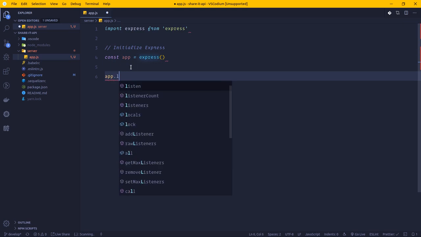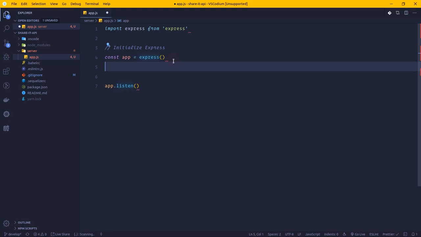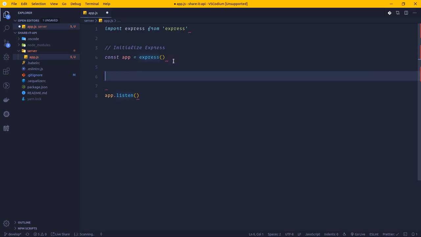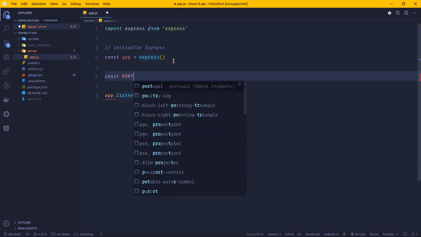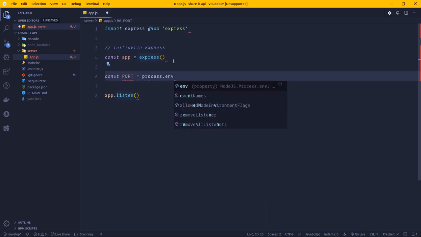Then app.listen. But now app.listen takes two arguments, the port and a callback function. So I'm going to create a port variable here, which I'll say process.env. If we are running on an online server, it's going to use this process.env because a port is going to be passed through the environment variables. So we are going to listen to it. In case there's an environment variable, it should use it. If there isn't, it should use 4000 for us.